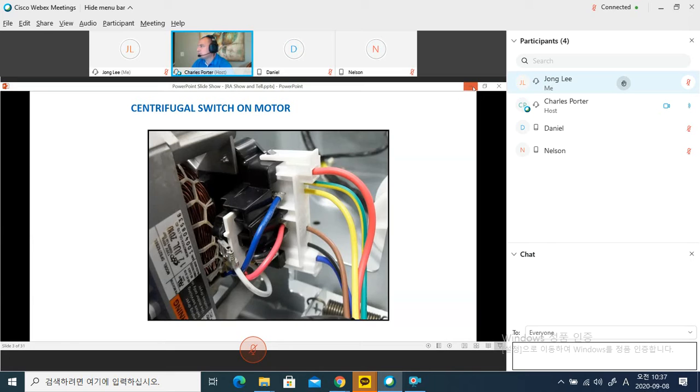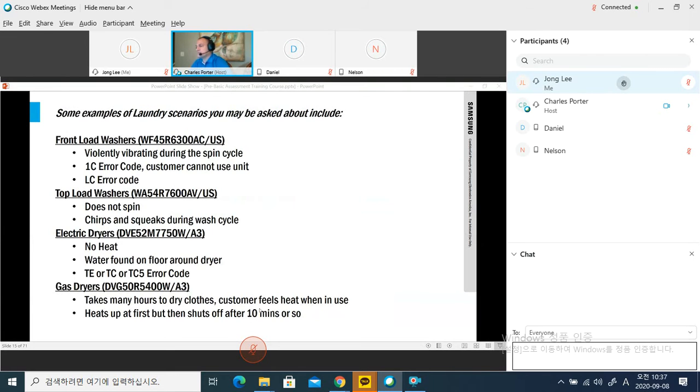All right, so that is an example dryer scenario. Again, these are all the possible scenarios you might get. Make sure you write these down or take a screenshot if you didn't do that already. When you have a chance, go through STG and make yourself familiar with all of these issues. These are all pretty common things you'll see out there. And get yourself prepared for the assessment.